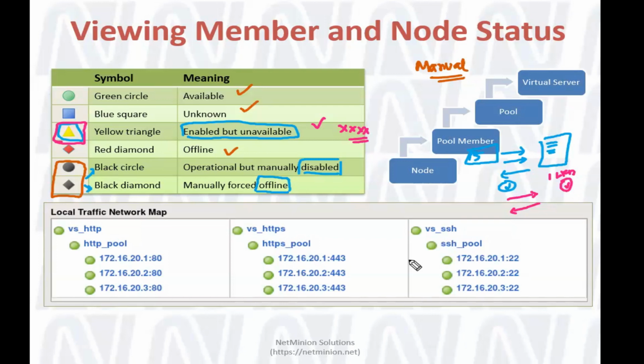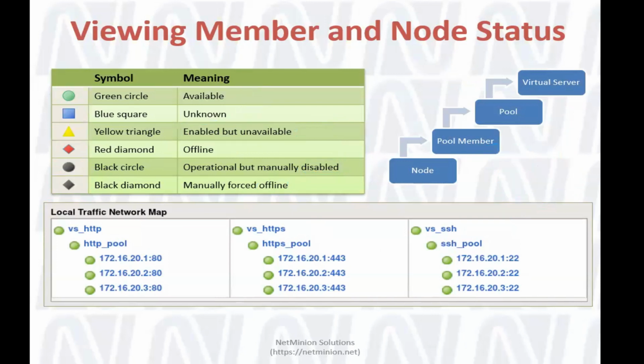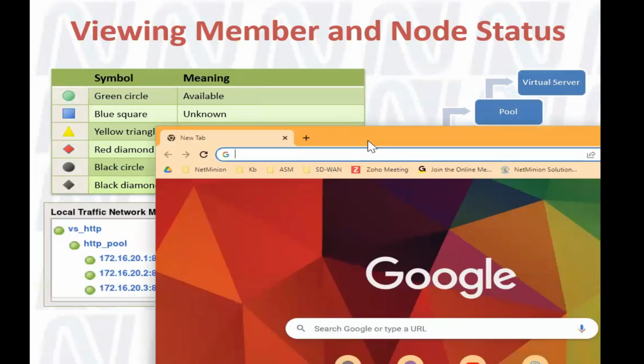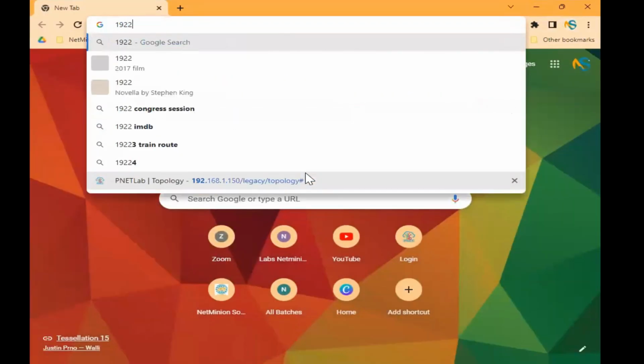In the black color, you said that we need to do manual disable or manual offline. So what do we disable or set offline, the pool member or the health monitor? That we will talk about. I explicitly left that part because I wanted to show you practically. But for the rest of the colors, any doubt?